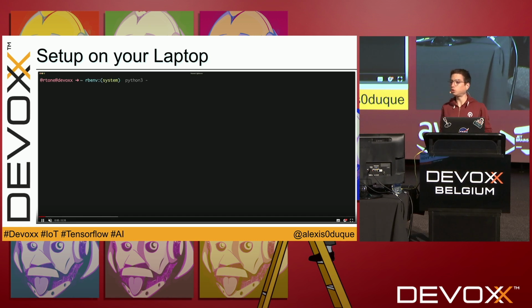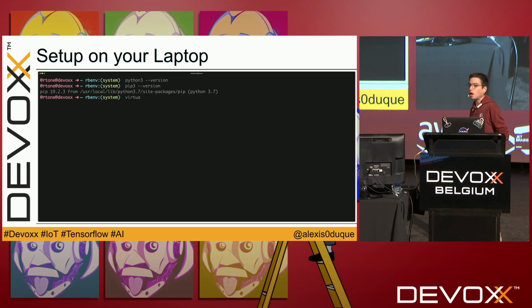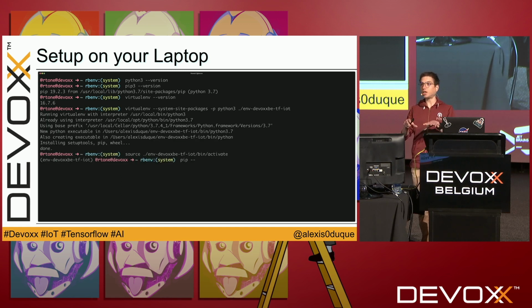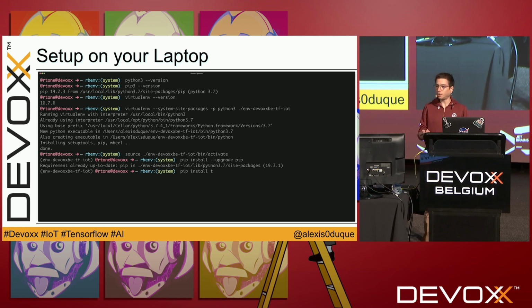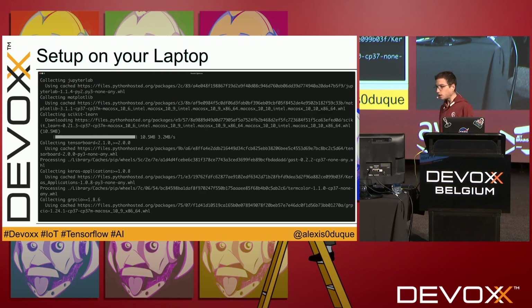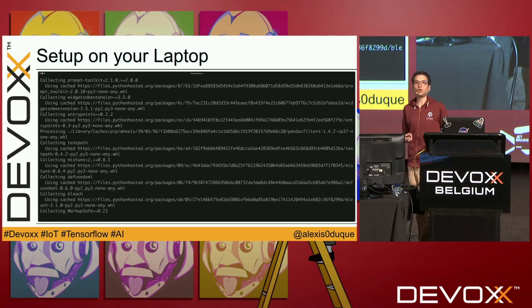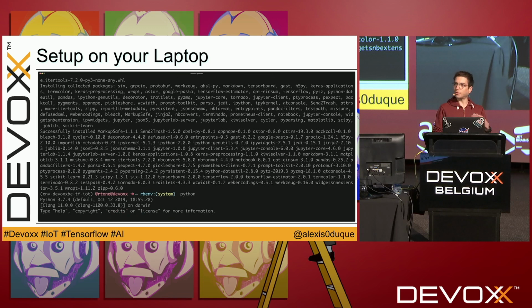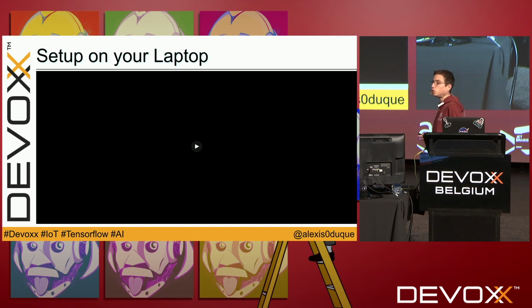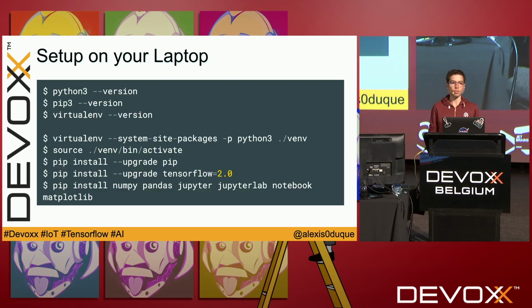So now what you need to do on your laptop: we will use Python 3 and pip. We will create a virtual environment, that's the recommended method, so it isolates all your Python packages. You activate your environment, then you install TensorFlow, NumPy, Pandas, and Jupyter notebooks that we will use for data science. On your laptop, it's pretty easy because all the versions of TensorFlow are released and up to date, so you can install the latest version of TensorFlow using pip. Here is a summary of the commands as a reminder.